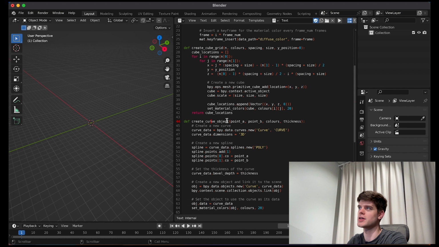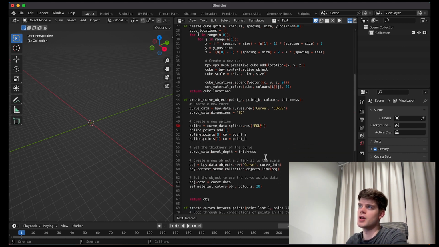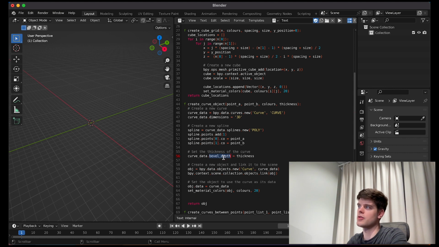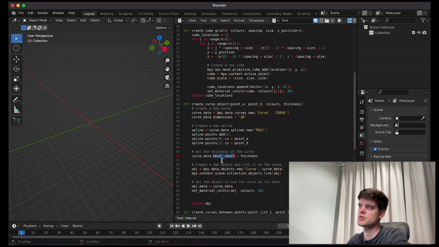The create_curve_object function takes coordinates of two points, a list of colors, that is again for animation purposes, and a thickness that controls how thick our line will be. At first, we create a new curve and we set its dimensions to 3D. After that, we create a new spline and set the coordinates of the curve endings to be equal to the coordinates we passed to this function. Now, the spline is what curves are made of and it defines the shape of the curve. And the spline type is poly, that's because this is the simplest type Blender offers. So it works just fine as we only need to model straight lines. We control the thickness of the line through bevel depth, so we set it to be equal to our thickness value.